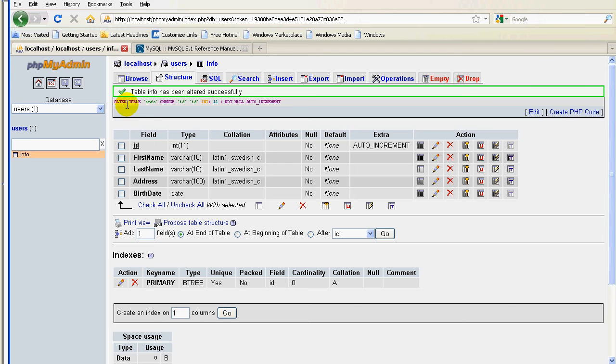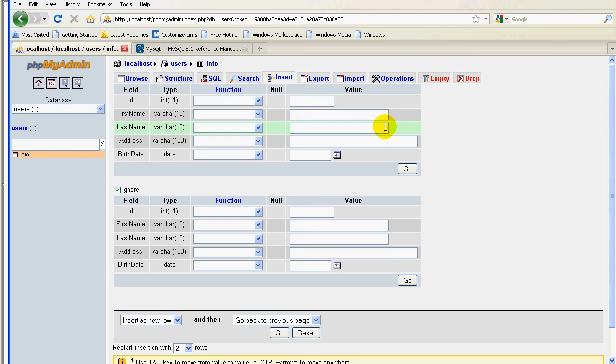Now it has been saved, and this is the SQL statement that has been used to do that: ALTER TABLE info CHANGE ID, NOT NULL, AUTO_INCREMENT. This is how SQL did it. I go back to insert, and this time, because this one is auto increment, I don't need to give it a value at all. It will take a value by itself.